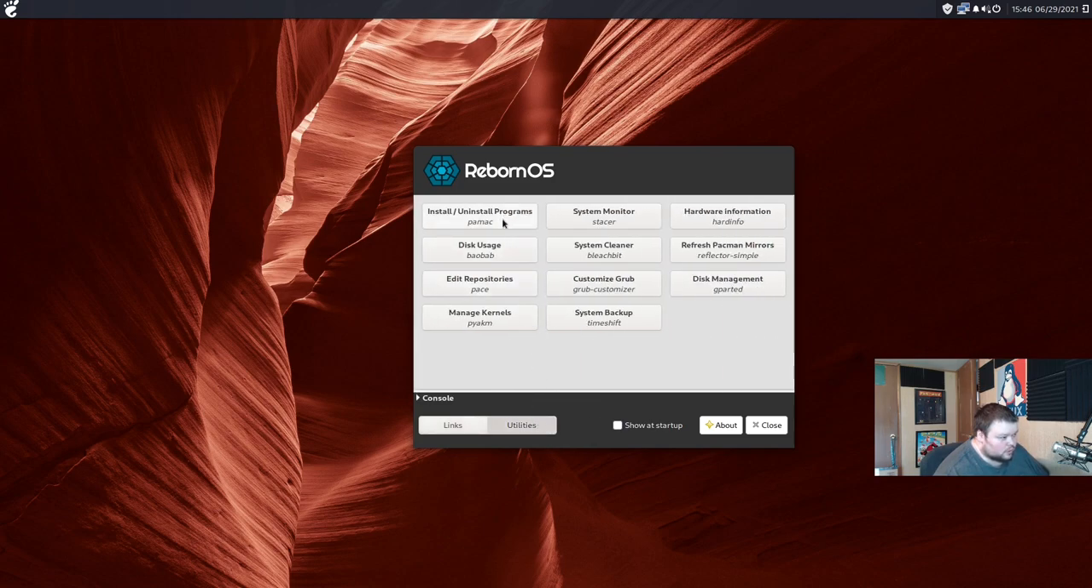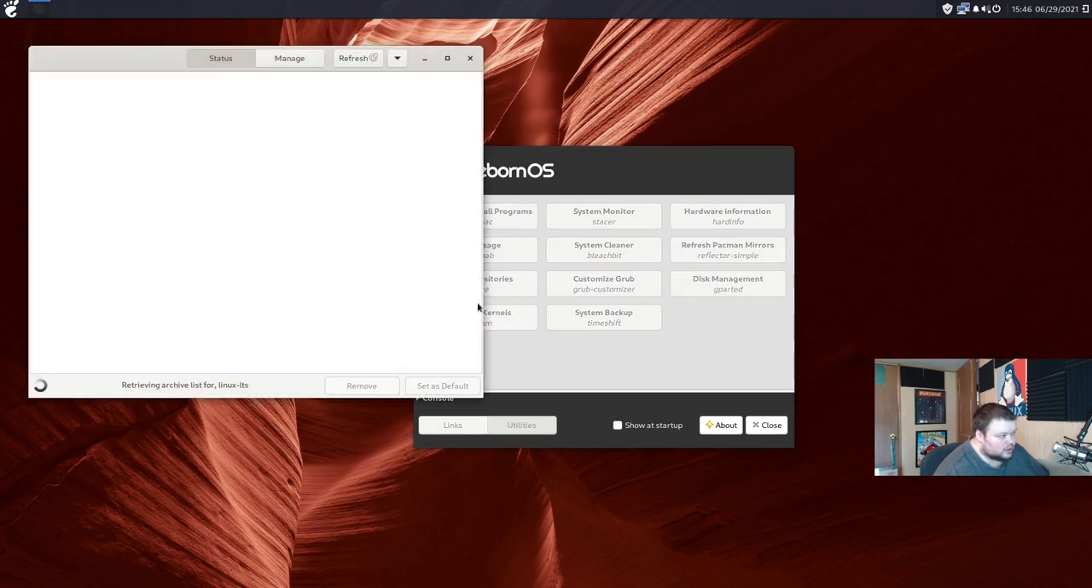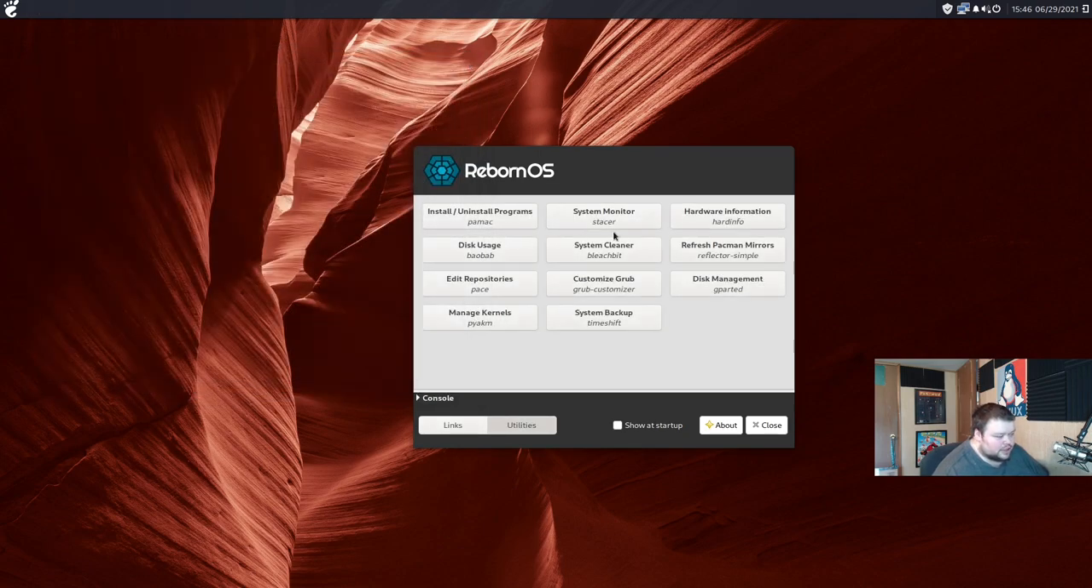So install and uninstall programs with PMAC. We got edit repositories, manage kernels. So there's a manage kernel thing here. Let's go ahead and click on that. That's really cool. So that's kind of similar to what Manjaro does, only it's a different application, obviously, but that's cool. We don't actually need to change the kernel. LTS is fine for now.